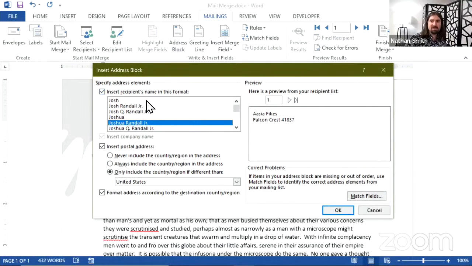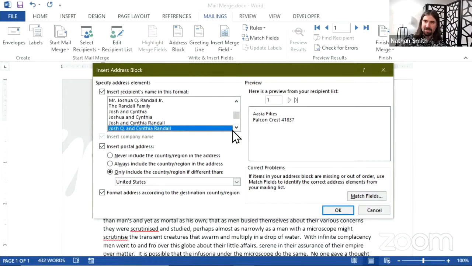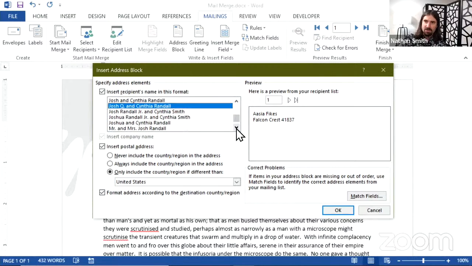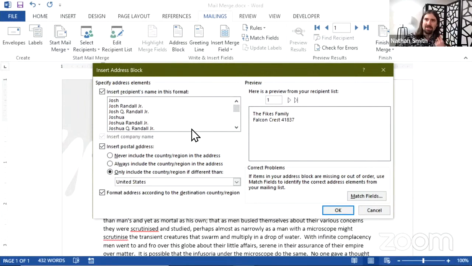And I have Insert Recipient's Name in this format. So if, for example, the customer's name was Joshua Randall Jr., then it would put it in like this. But I could also select from any of these other options, Mr. Josh Q. Randall Jr., the Randall family, Joshua and Cynthia, Josh and Cynthia, Josh Randall Jr. and Cynthia Smith, etc., etc., etc. So I could have a bunch of different name formats. I'm going to stick with just the default one.